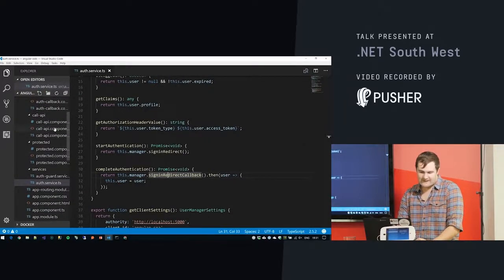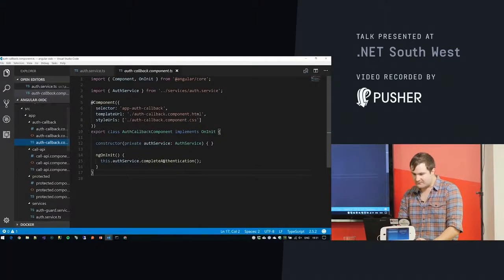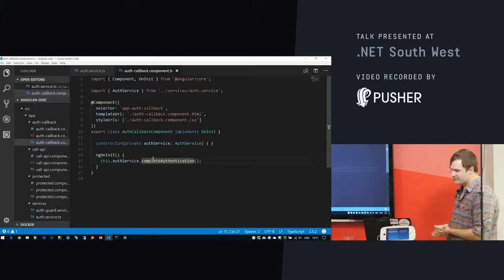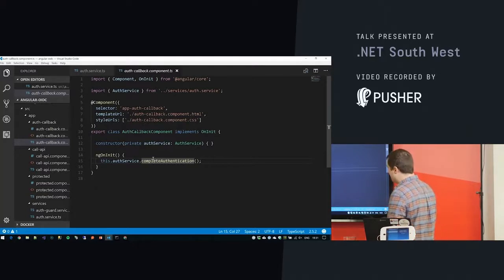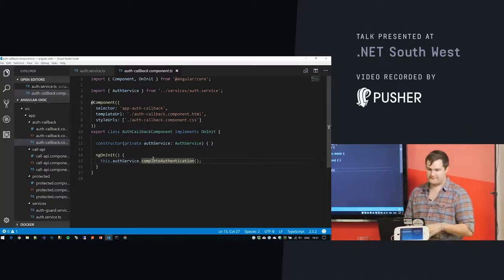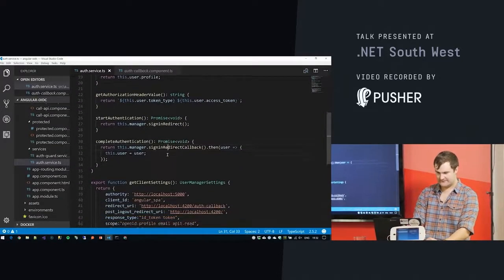So we have our callback URL, which I've just done as a component, which on initialization we call complete authentication, and we do that validation in there. Anything else worth saying about that?